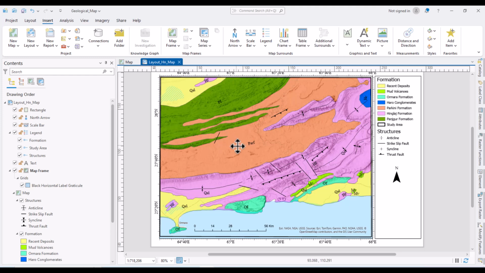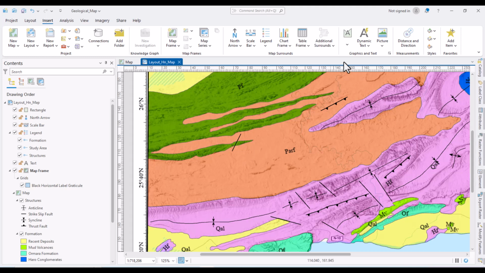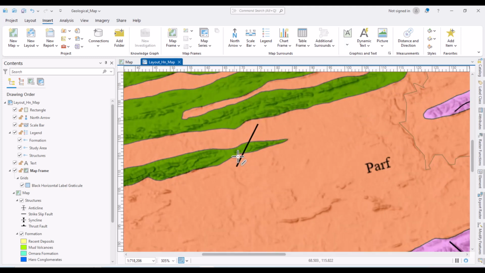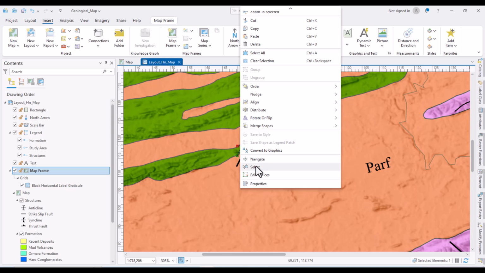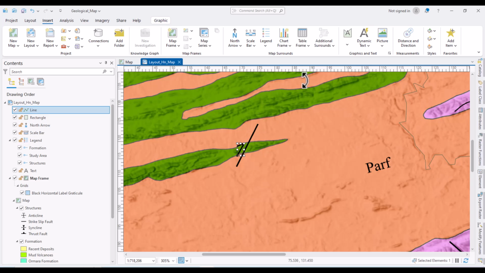Okay. So one thing more, we didn't edit any symbology for the strike slip fault, so I will edit it from here now. We don't have any symbol for this, so go to the text and I will select this line and you can digitize it here like this. Finish it, or you can double click it.